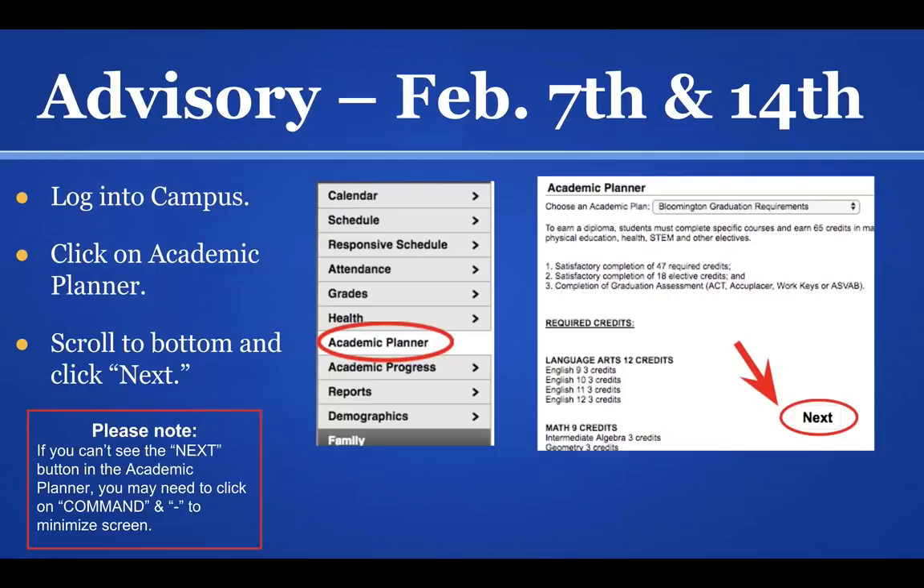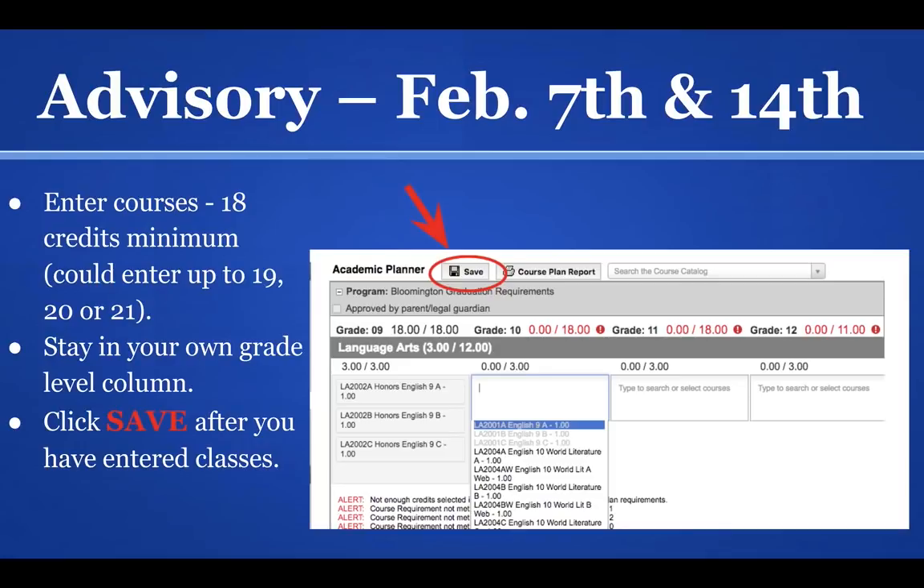Some of you might not be able to see the Next button, so for whatever reason on Chromebooks, that Next button doesn't pop up right away. You might have to minimize your screen to see the Next button, so make sure you get down there and click the Next button. Then you'll come to a page where you enter your courses.